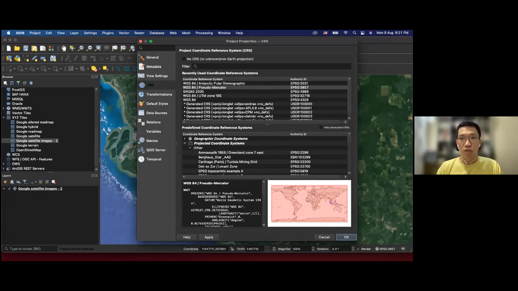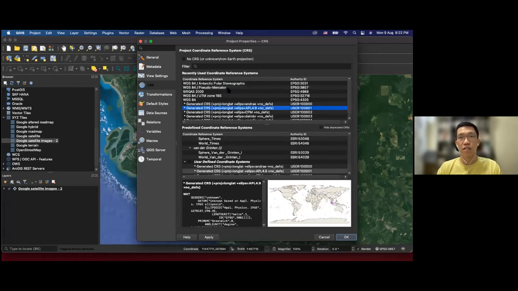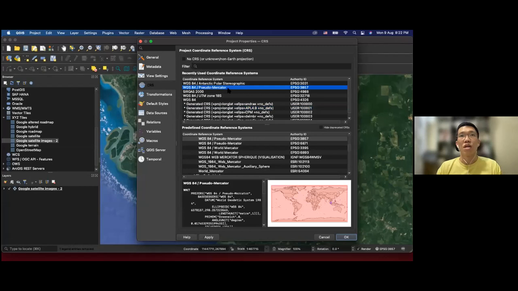By default, usually it is using this pseudo Mercator, right? Which is the one that we have on Google Maps, on most of the maps, right? That is the Mercator projection. All right. So we don't have to change that. It's okay, we can just keep that here. We're going to use that. But just be careful that if your map files are in a different projection, you might want to change it.